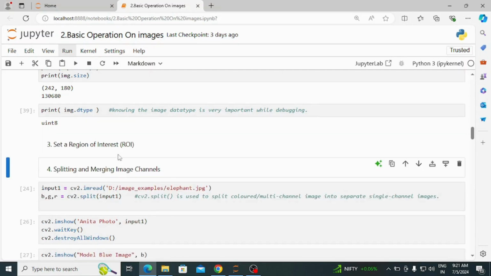Now we will see the third operation, that is setting a region of interest. First, let us understand what a region of interest is. Sometimes we are accessing an image and we are interested in a specific region of it. Suppose we want to detect the eyes in an image. At that time we will first access the face and after that detect the eyes. That is where the region of interest concept is important.